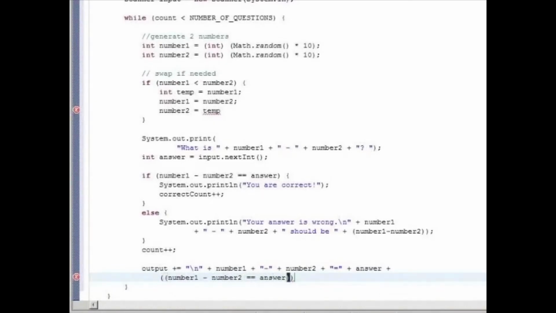So we have a conditional here. Number 1 minus number 2 equal to answer. That is a Boolean expression that will either be true or false. What we're going to have next is the question mark. Now the question mark is the ternary operator. It's kind of like a shortcut for doing a small if-else block. So we're going to have correct here, colon, wrong. Now, what does this actually mean?